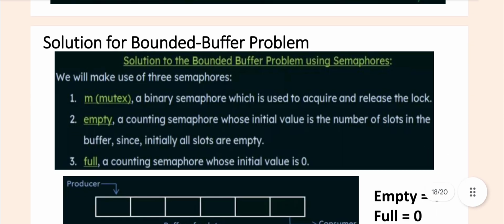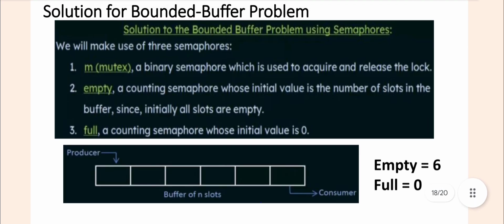What is the solution to the bounded buffer problem using semaphores? We will make use of three semaphores. One is the mutex M, a binary semaphore which is used to acquire and release the lock. The second one is empty, a counting semaphore whose initial value is the number of slots in the buffer. The third one is full, a counting semaphore whose initial value is 0.